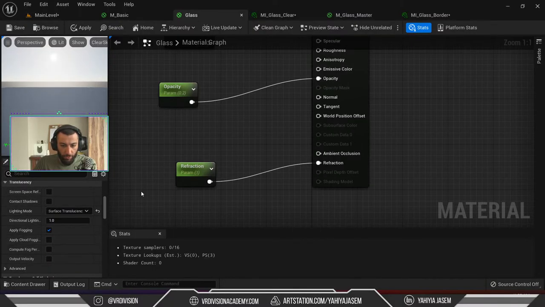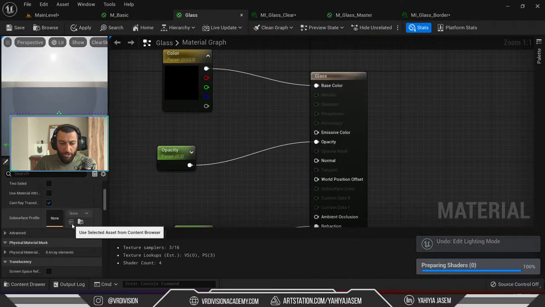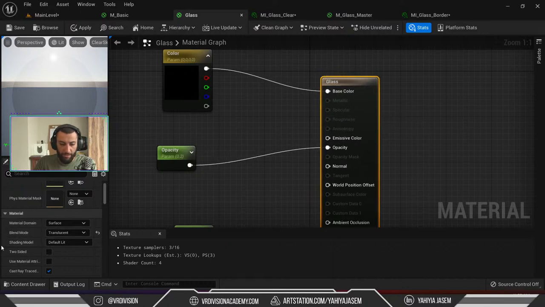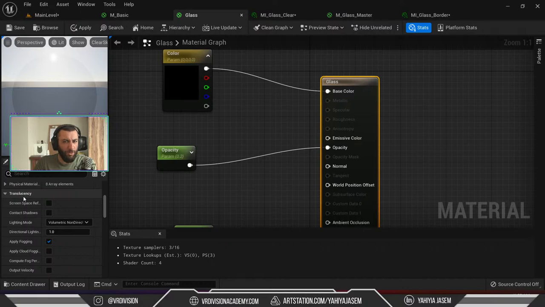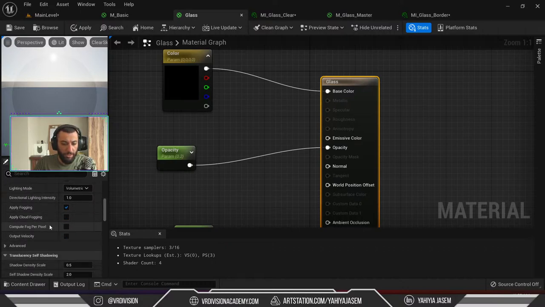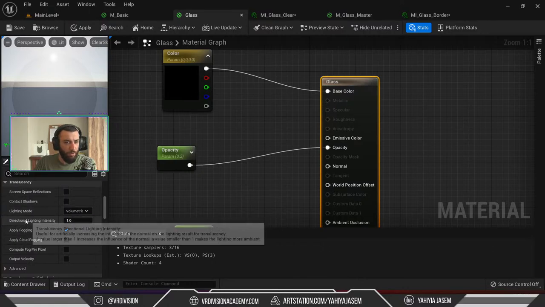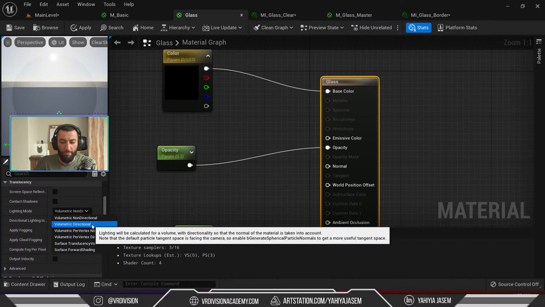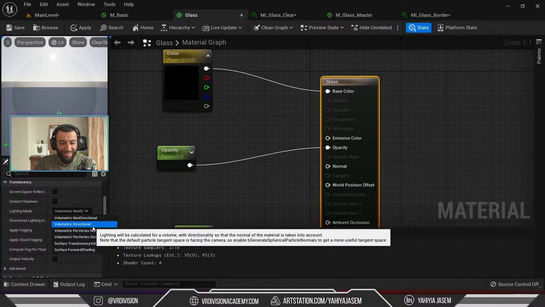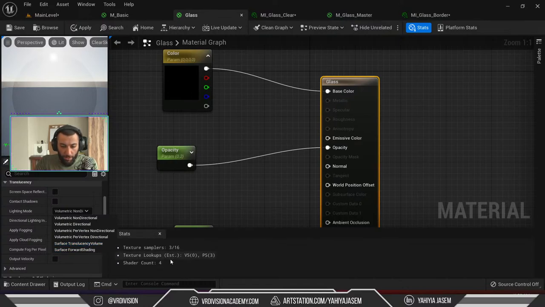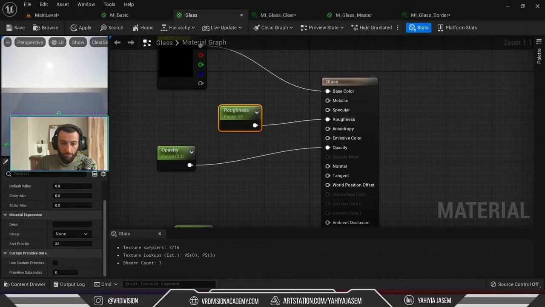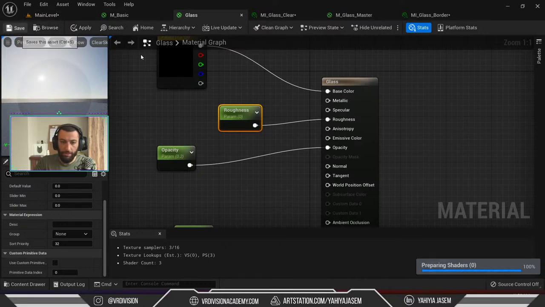So surface translucent volume. Now we have, okay. When we change a mesh from the blend mode opaque to translucent, this is the first time I see this getting hidden. We also need to change the lighting mode on the translucency here, and there are many options. When you hover your mouse above any of these options, you can get some more information. Some of these are used for particles. We need surface translucency volume, and keep an eye also on the instructions. Translucency is expensive. And let's call this roughness. Save it.